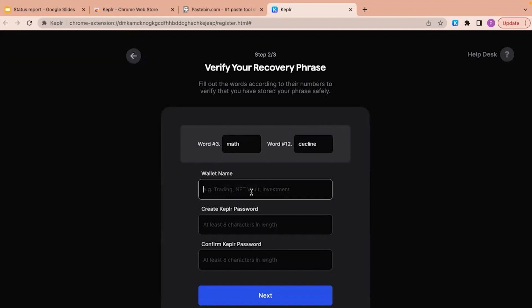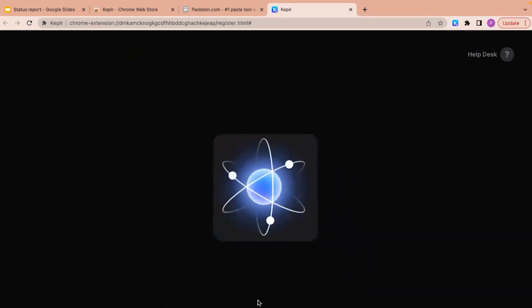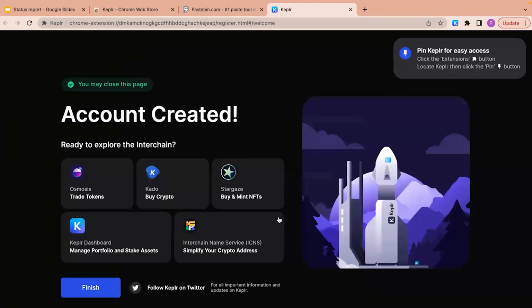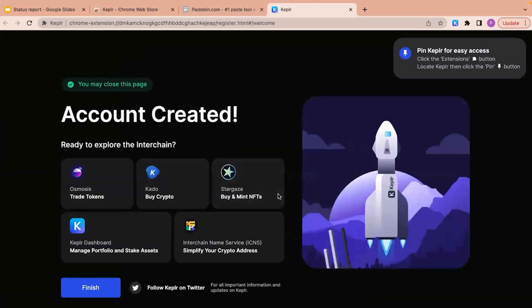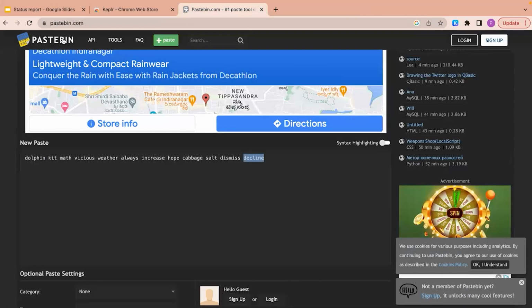My wallet name is something like test account. Okay, I'm creating a password, and confirming it. Okay, so now we are done with the wallet setup.